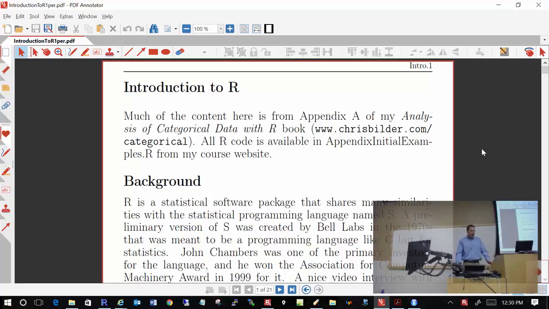R is a statistical software package that's available for free, in case you're not aware of this already. And it really has revolutionized statistics. In my 20 or so years that I've been a statistician, this has been, I think, by far the number one thing that has changed practice.